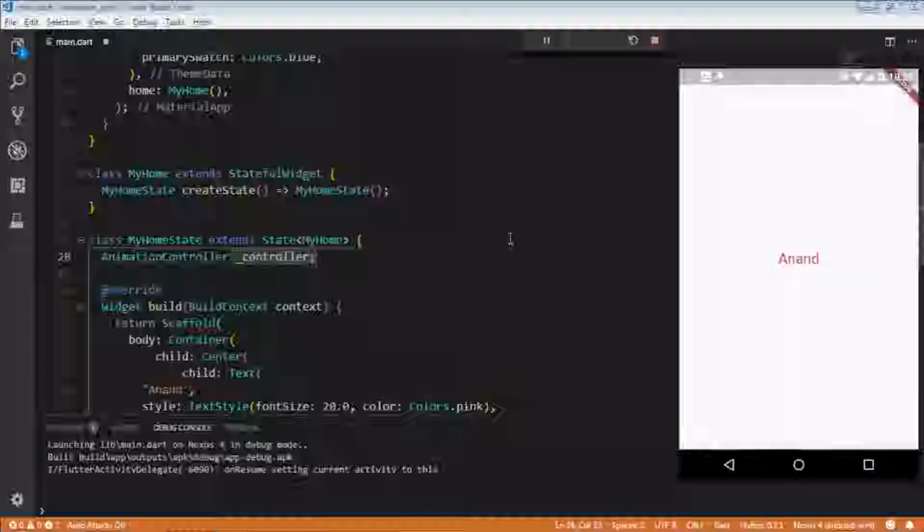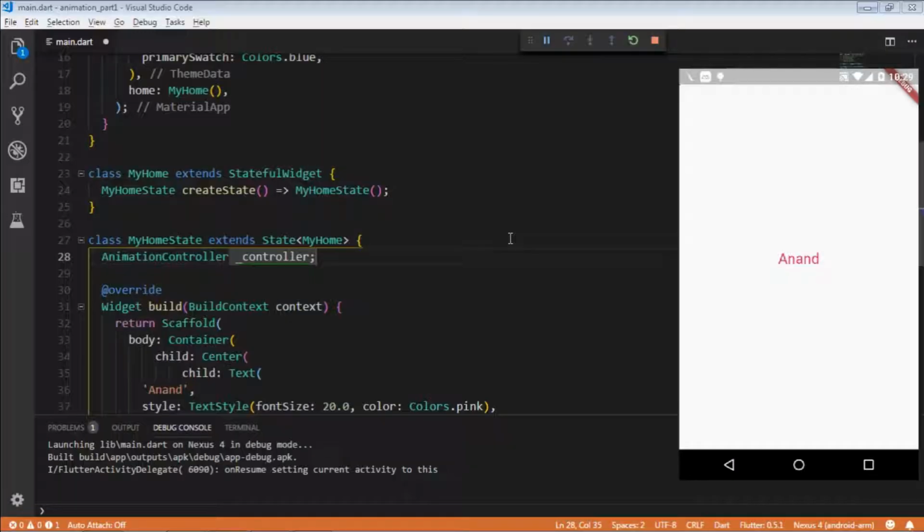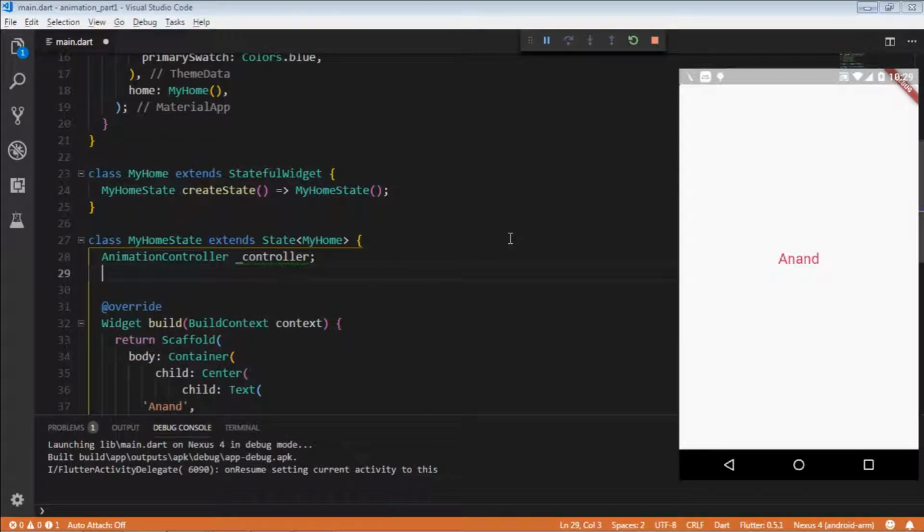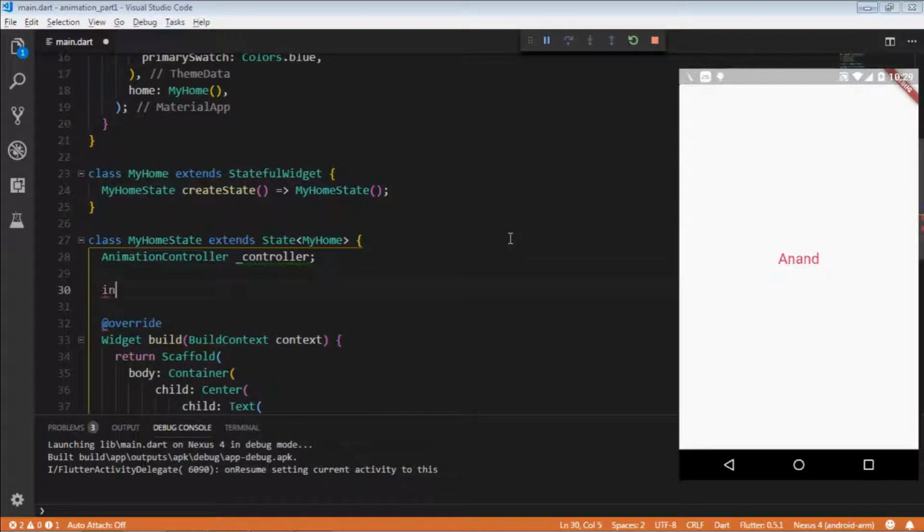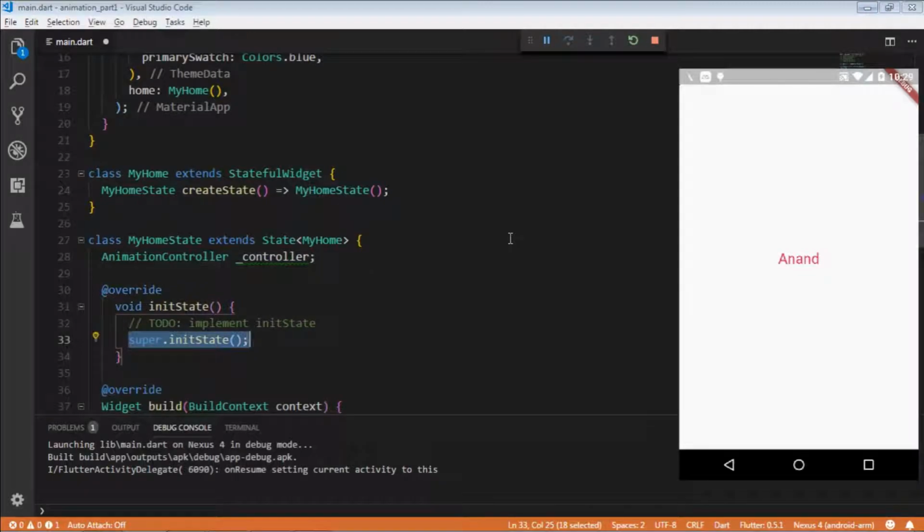If we take the range from 0 to 60, by default the controller generates values between 0 and 1. So it will generate 60 values between 0 and 1, and they all will have an equal difference. Let's do one thing: let's generate these values. I'll be using the initState default method.